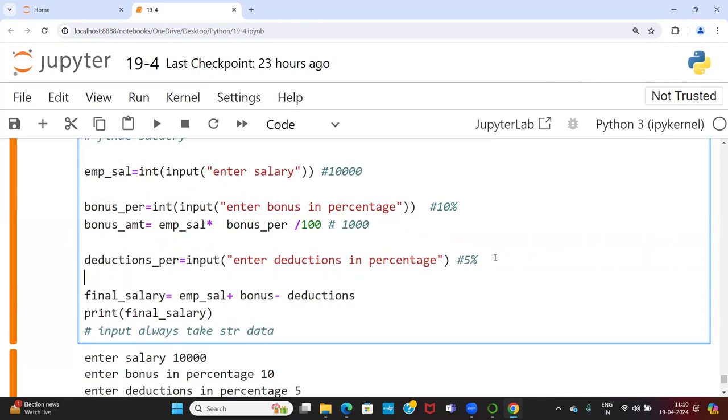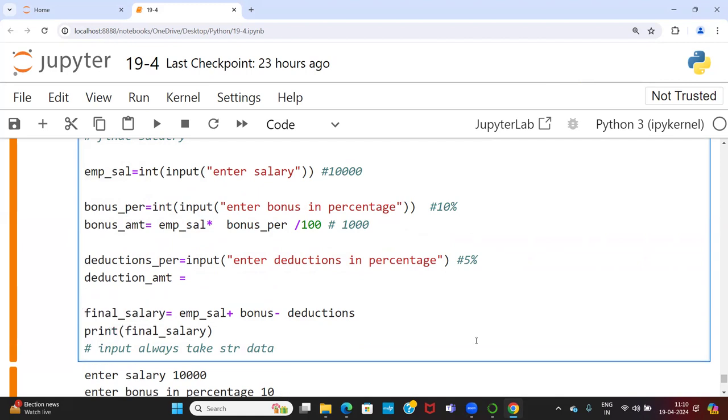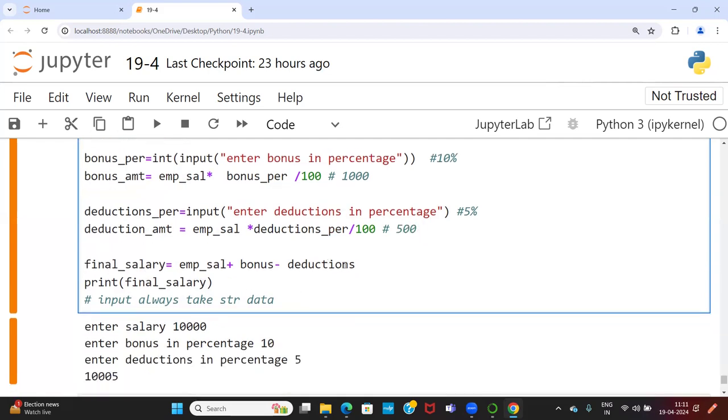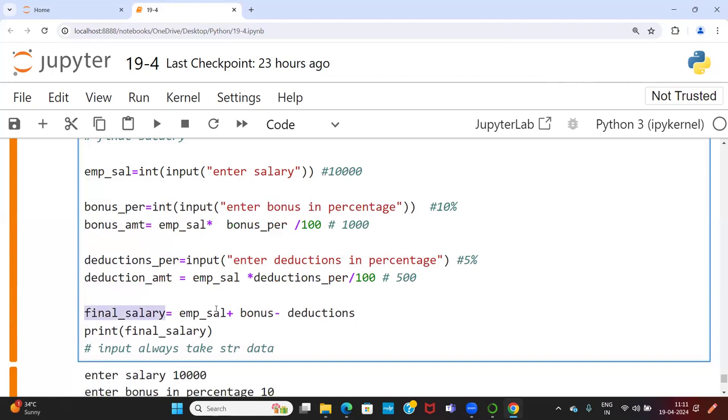After this, I want to go with the deduction amount also, right? How to calculate the deduction amount? On top of the salary into deduction percentage divided by 100. See, finally, what is the output of this? 500. And finally, final salary will be employee salary plus bonus amount minus deduction amount.